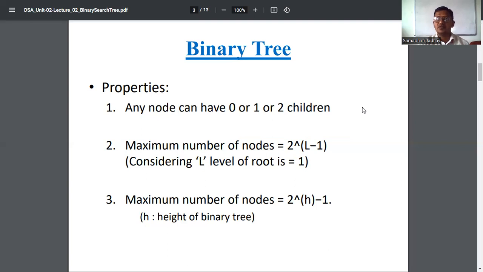Now consider we have a root, its children and grandchildren. So it's 1 plus 2, 3, 3 plus 4, 7, right? And height of the tree is 1, 2, 3. So 2 raised to 3 is 8, right? And 8 minus 1 is 7.